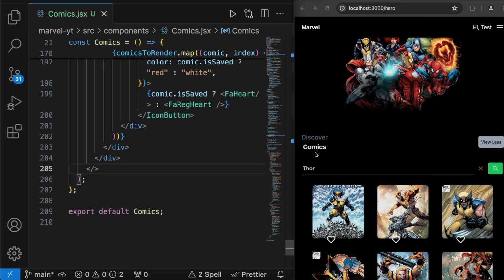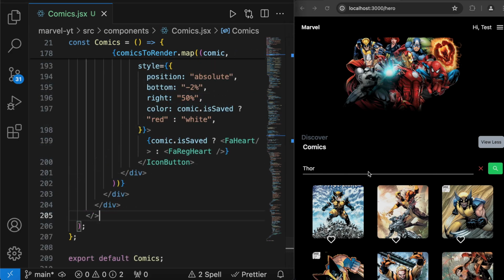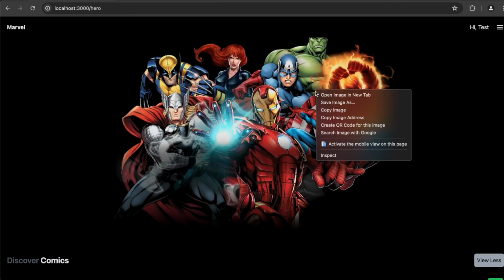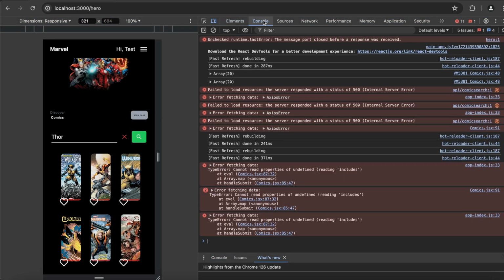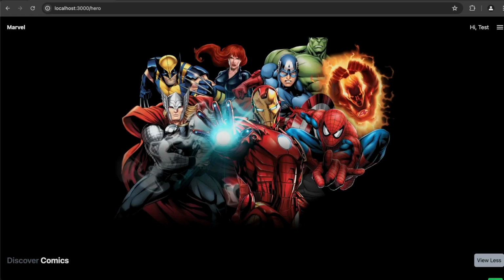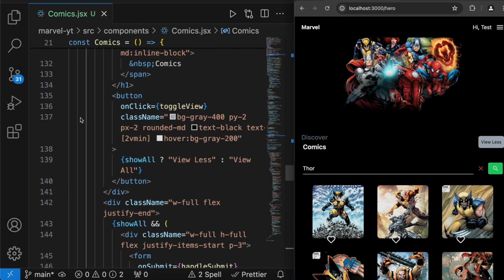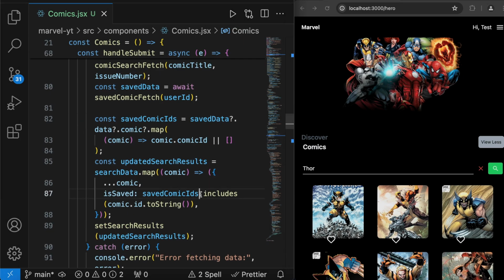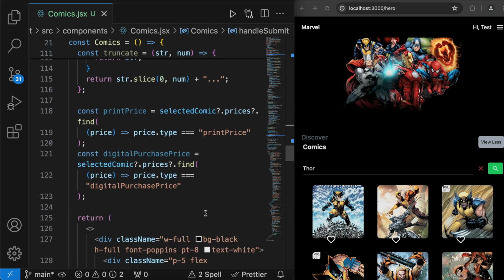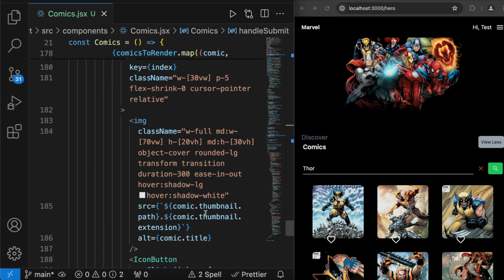So if we try and search it again, it's not rendering for some reason. If we open this up, go to inspect and then console, as you can see, we have an error that says cannot read properties of undefined, reading includes, on line 87. Let's go over to line 87 really quickly, and nothing is saved, so that's probably why it's throwing that error. If we save that and just add this optional chain in there, this question mark, we can try it again.